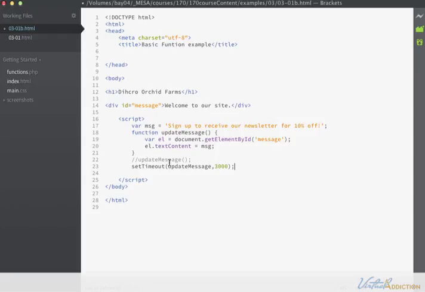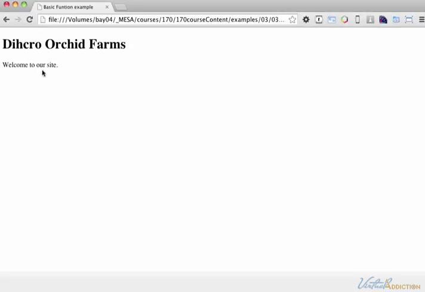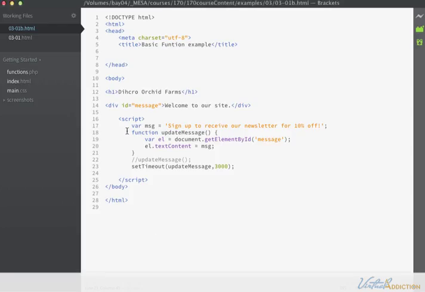setTimeout is a method that calls a function or evaluates an expression after a specified number of milliseconds. The function is only going to be executed once using this particular method. I'm going to save my page, and if we refresh in the browser, you'll see that the initial message is displayed, and after 3 seconds it automatically switches to the new message. So in this example, we've created a very basic function, and then we're using a function call to run the function, and here we're using the setTimeout method so that we can delay the function from being called for a specified amount of seconds.